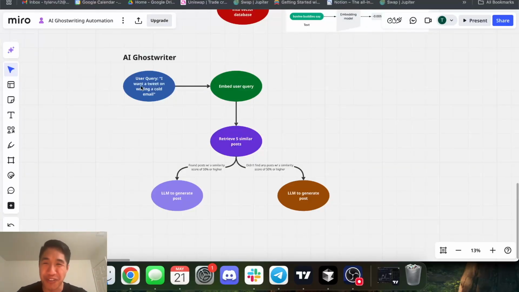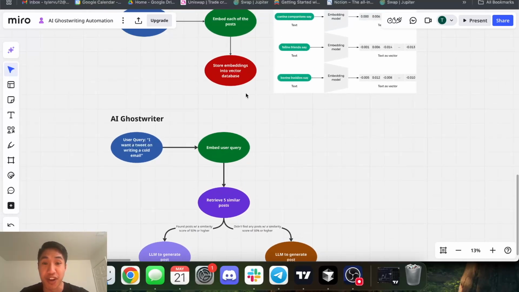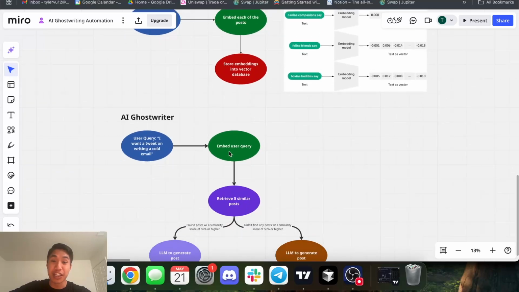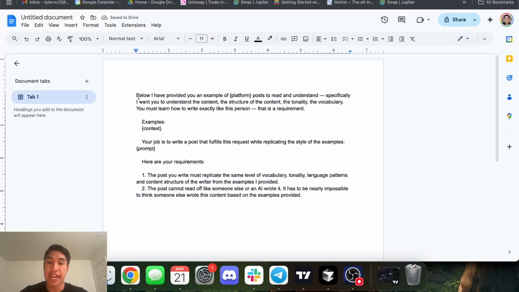Anyways, back to the workflow for the AI ghostwriter. How it works though is a user query comes in. So say I want to tweet about writing a cold email. We're going to embed this user query, right? So we're going to turn this tweet or this question into a long list of numbers, right? And using this list of numbers, this embedding, we're going to find similar posts from all the embeddings that we took from the CSV file, right? We're going to find similar posts, and put that into the actual prompt to generate a post just like it. And here's the prompt that I actually use for this AI ghostwriter.